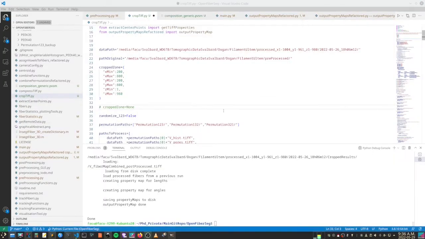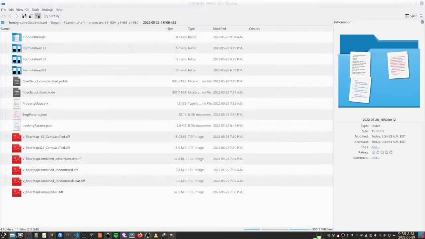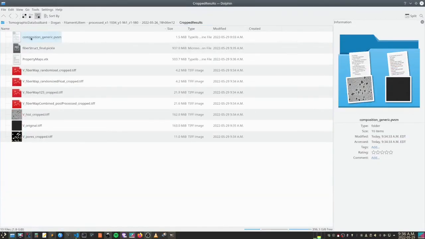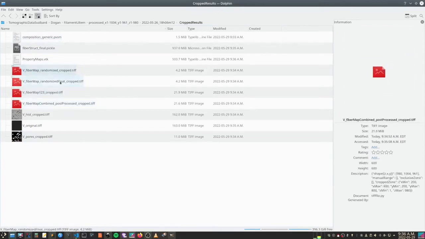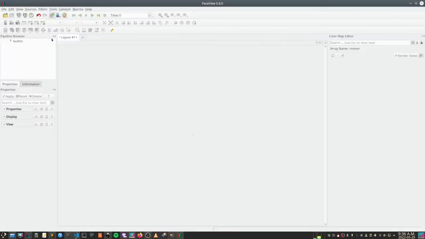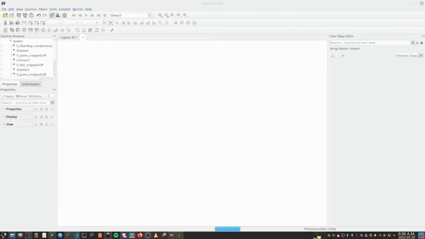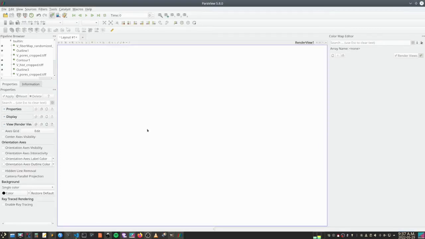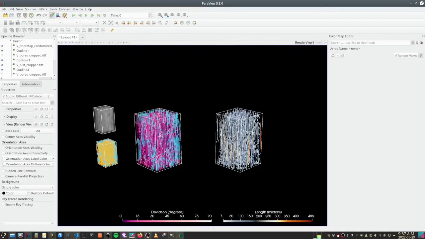Okay, once the crop_tiff script is done, what you get is a new folder called cropped results, and inside here you have all these volumes that have been cropped. And if you open this file with ParaView, this is a ParaView state file, it takes a little while, but you'll essentially get the rendering that you saw in the graphical abstract for the paper. This is also a reason for cropping. It's going to make this visualization a bit lighter to load and to handle.